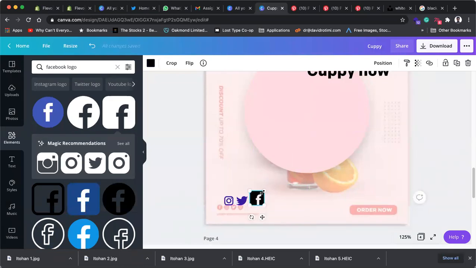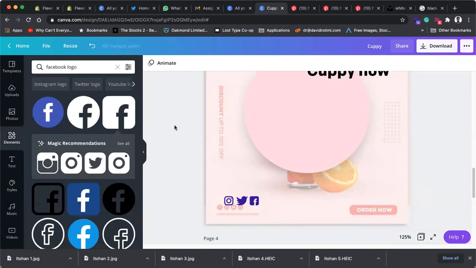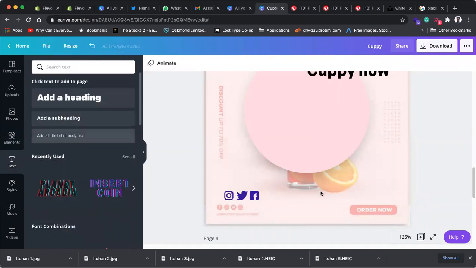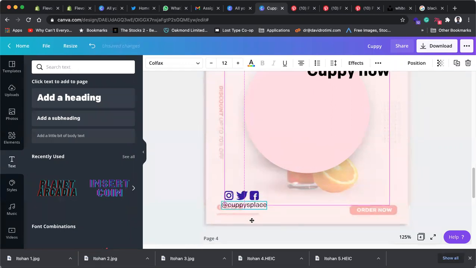Please let me know if you don't understand what I meant when I said be uniform in the type of icons that you use. Okay, good. All right, so this is the place where we have our icons. So we're just going to add text for the body bits. What's the name of this? Maybe our handle is at copies place. Okay, so we're just going to keep this down here.